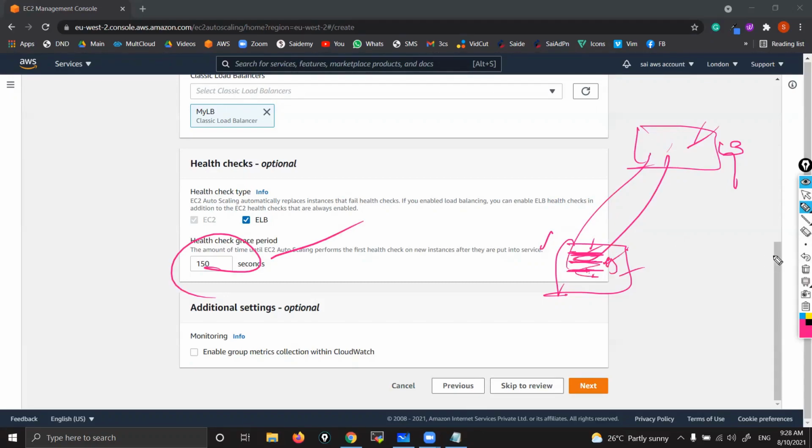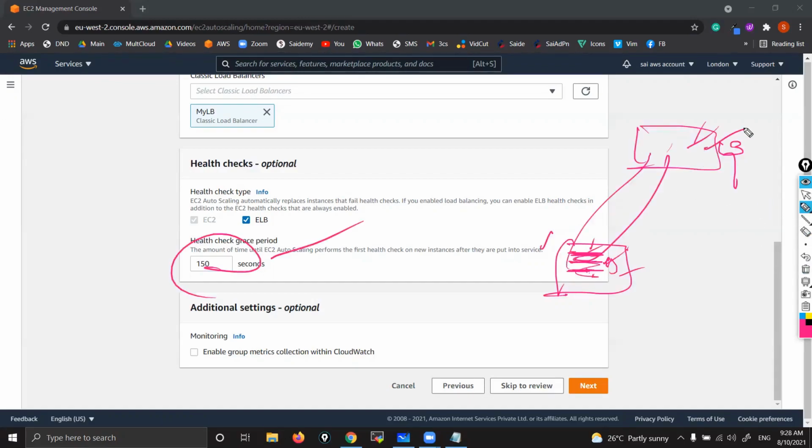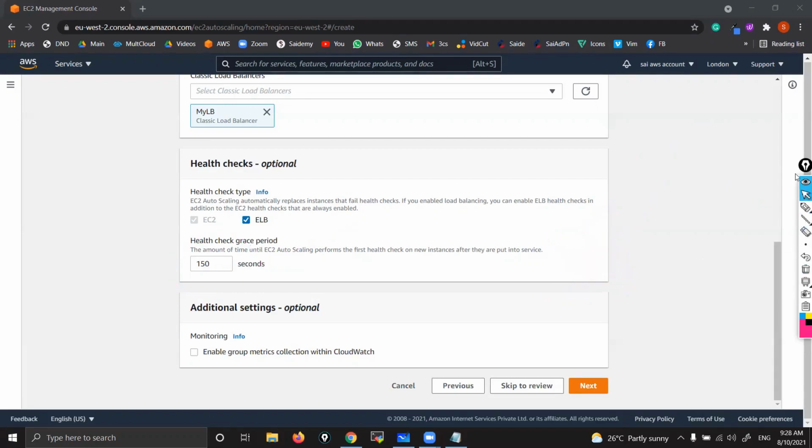So what is the 150 seconds? It is a time that we are informing the load balancer: hey, load balancer, after auto scaling launches any server, you wait for 150 seconds. After that only, you start checking the health. Okay, that's why I'm giving 150.